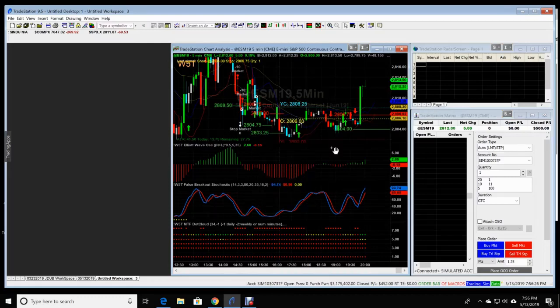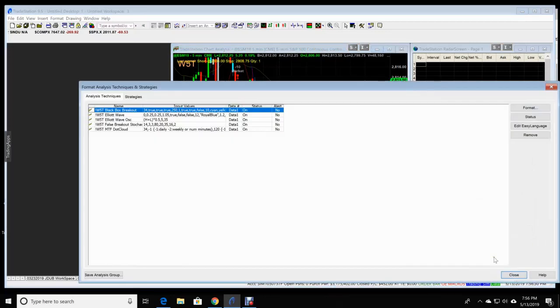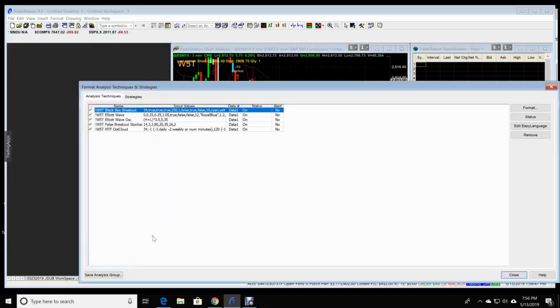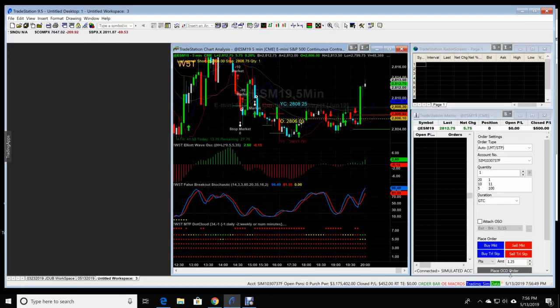I like them out of the way. So you're gonna right-click the screen, format analysis technique. You're gonna go to black box breakout, format, and show entry exit labels. It says true. We're going to change that to false. Click OK. And they're gone. You still have the levels.